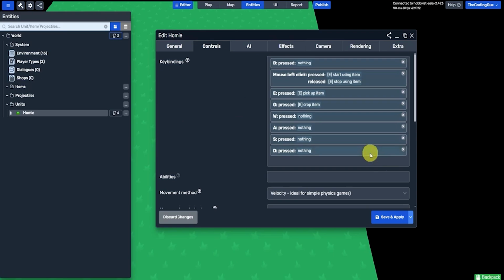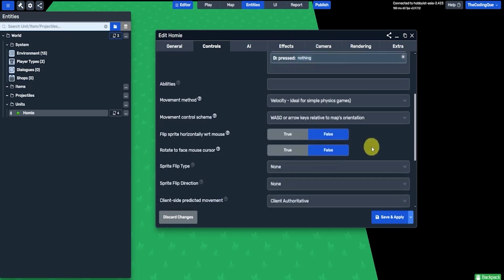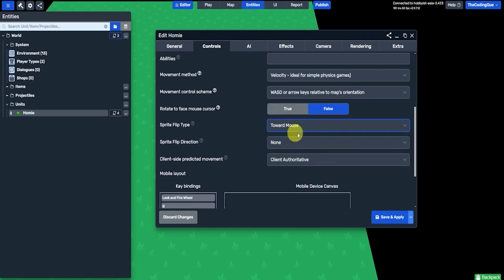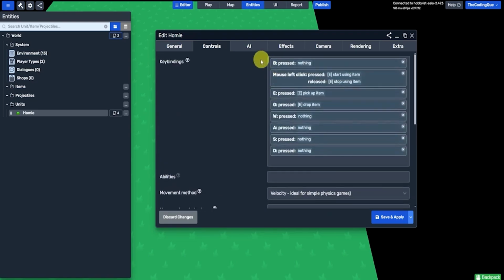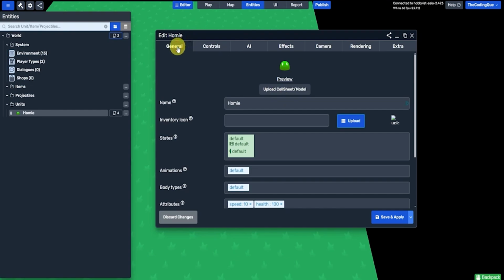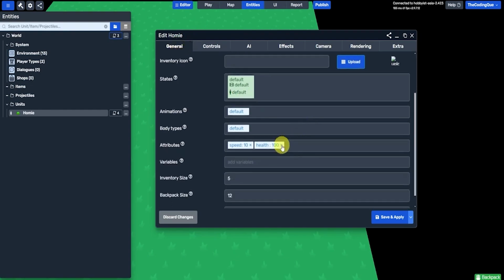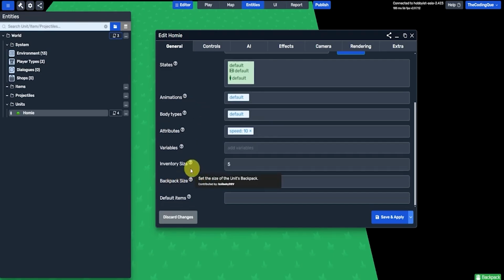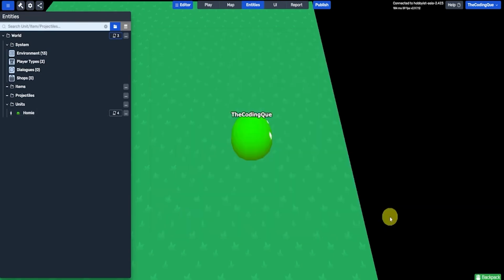All right, so now what we can do here is when we scroll down and actually select for these flip sprite, we're going to select the towards mouse. Now you can see the other thing is actually gone as well. All right, so now let's go to the general tab and scroll down, and we can actually get rid of the health because we don't need that. And we're going to scroll down just a little bit more, and I'm going to change the inventory size to 3 and hit save and apply.